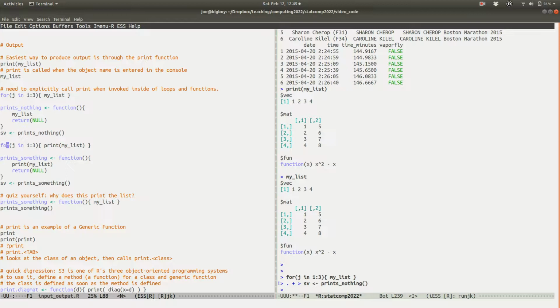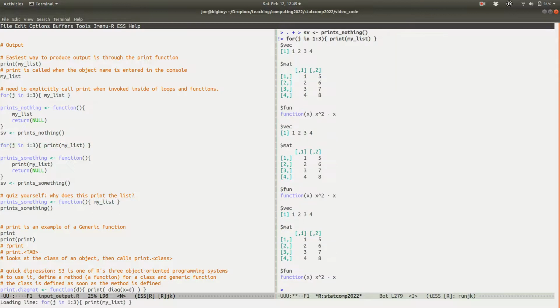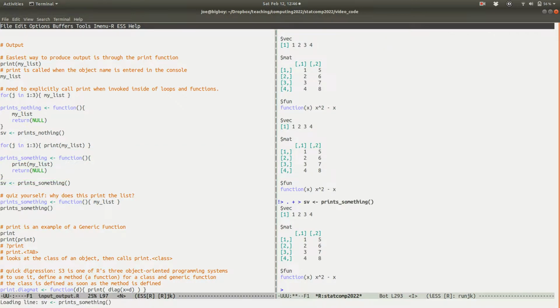Now, if you want something to get printed inside of a loop or a function, just put it inside of the print function, and this will print it. It's a loop from j equals 1 to 3, so it prints it 3 times. Same thing for functions. If I call that function, it prints it out.